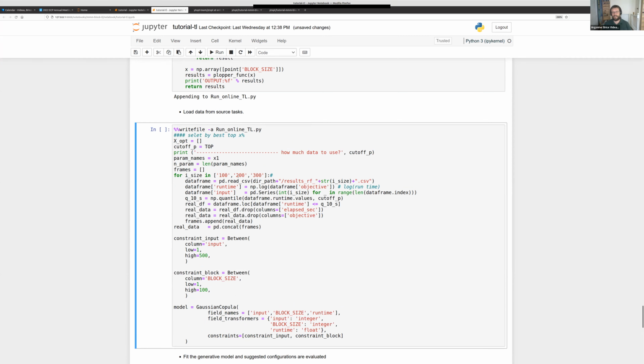We're opening the CSV files, taking the 30%, in our case, best evaluations in each of these. And then we are appending them to a data frame that is used to build our Gaussian copula here. And we also define our inputs, limits, and of course, the block size we want to evaluate here.